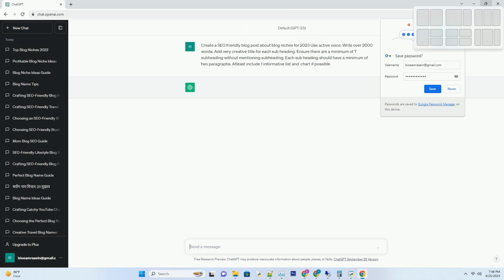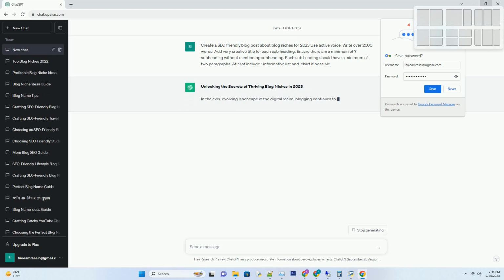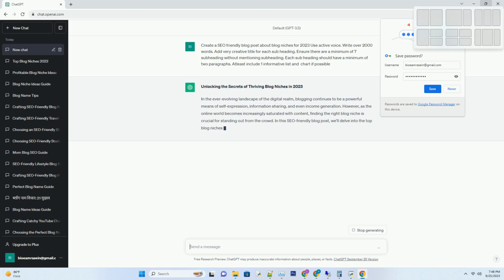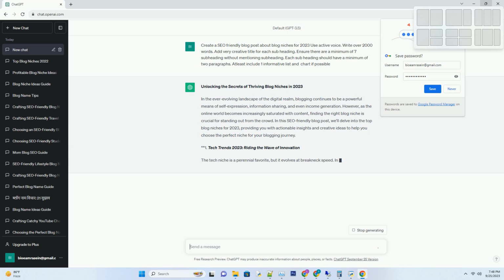Unlocking the secrets of thriving blog niches in 2023. In the ever-evolving landscape of the digital realm, blogging continues to be a powerful means of self-expression, information sharing, and even income generation. However, as the online world becomes increasingly saturated with content, finding the right blog niche is crucial for standing out from the crowd.